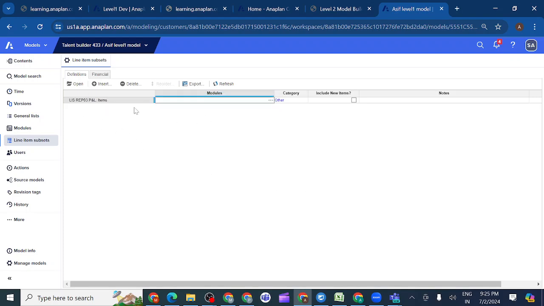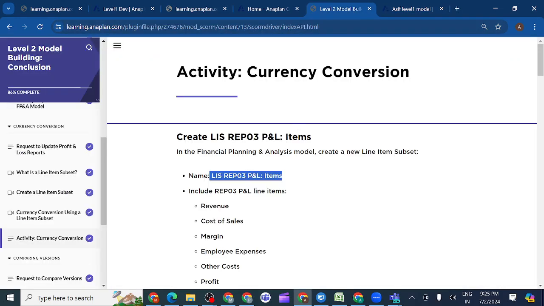What exactly does the line item subset mean? We can pull the line items from the different modules. From one module I have 20 line items, but for currency conversion I want only 5 line items. In that scenario, out of 20 line items, I can pull the 5 line items which are required for the currency conversion. In that way we can choose the source modules, you can see.